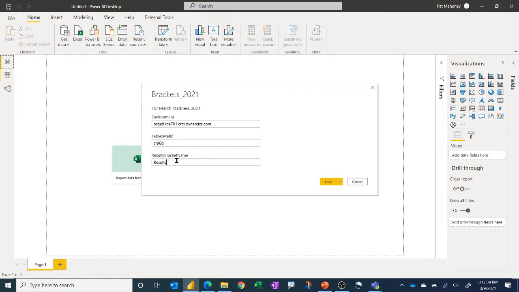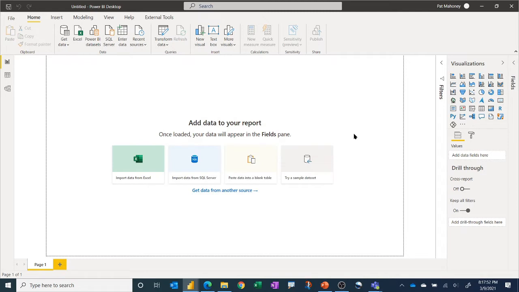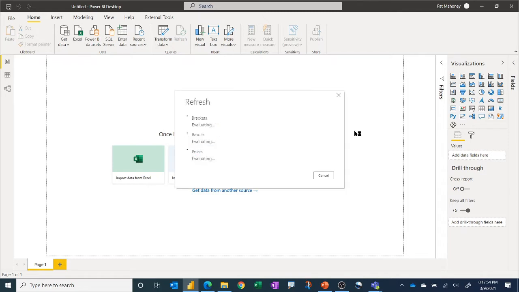We'll talk about this in the next video, how to track progress, and as games are completed, how to go back in and edit this bracket to do it. You don't have to call it results, but whatever you do call it, put it here. Okay, so then we can hit load, and then I'm going to walk through the Power BI file with you.